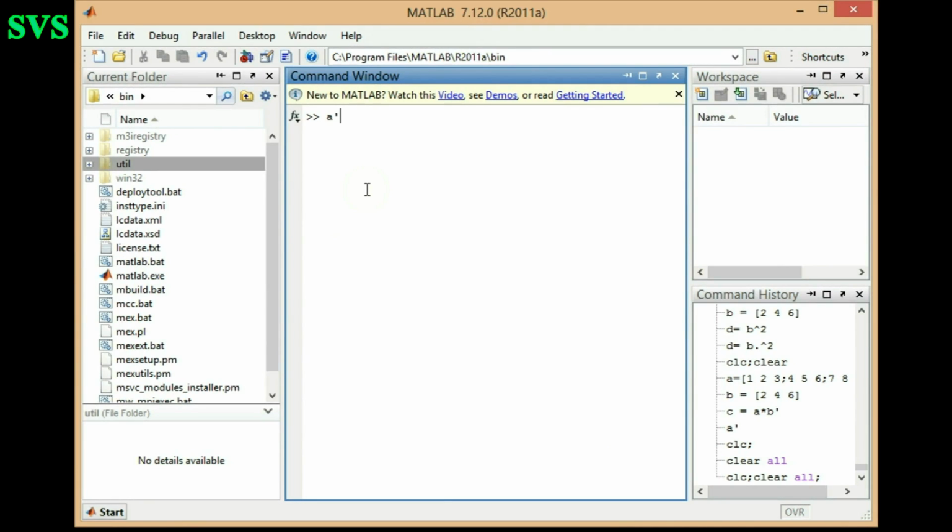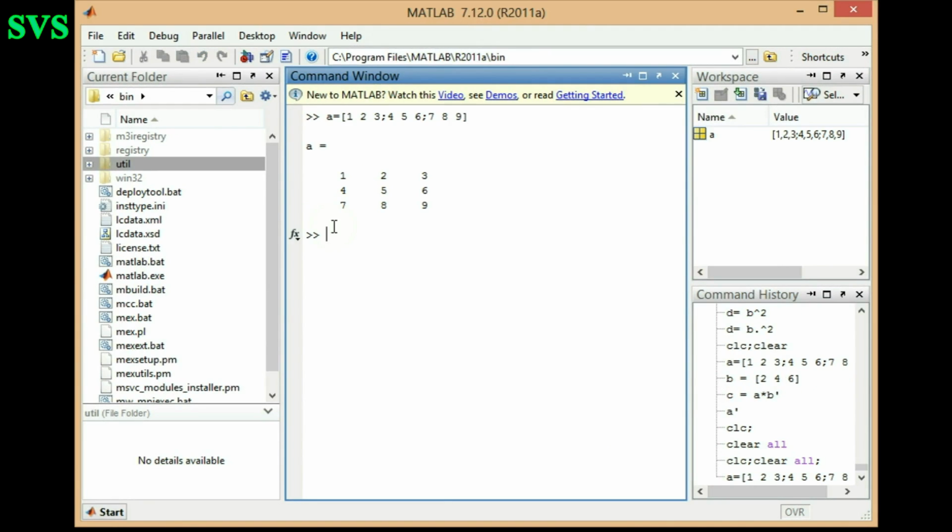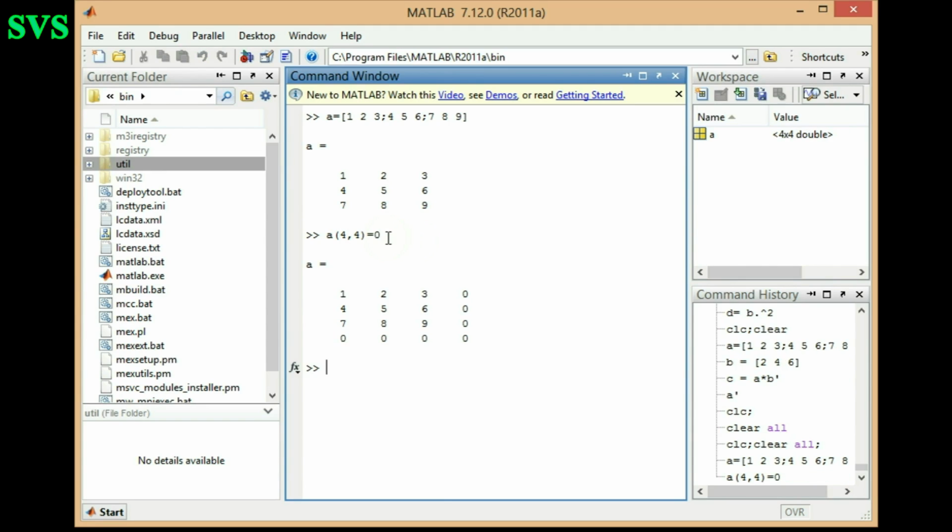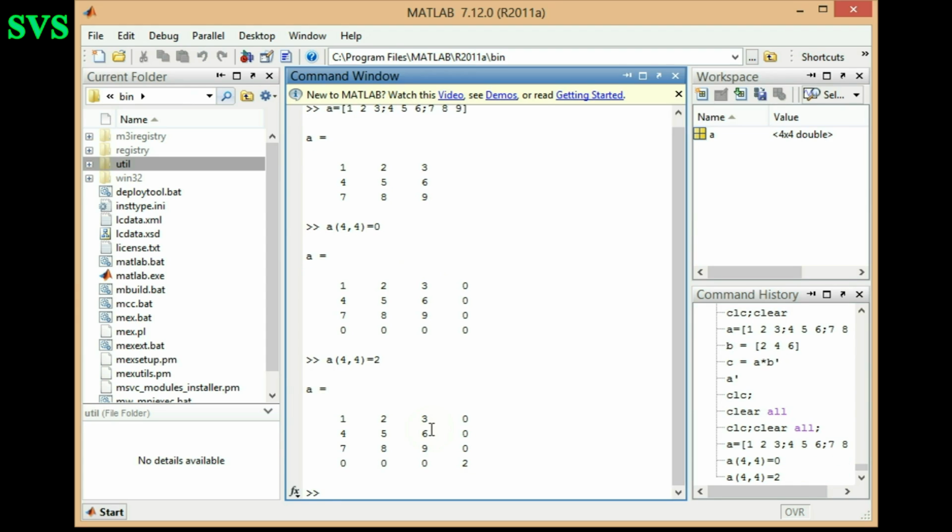So let's proceed further. We can now define A matrix as a square, let's say, and now we'll see appending a matrix. We'll just insert 4 comma 4, the fourth row and fourth column element, as 0, so it gets appended. Similarly, we can modify each and every element of the matrix.